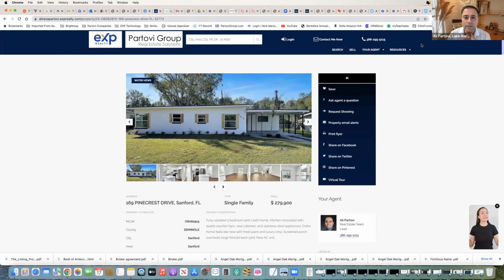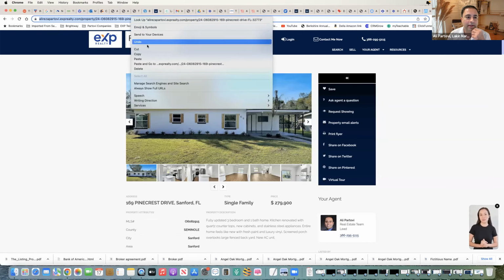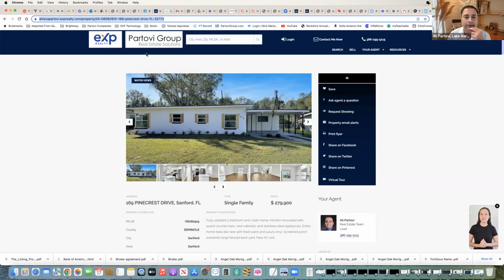So what we're going to do is I pulled up the property. I'm going to go up here to the URL. You guys see that highlighted in blue? If you do, just give me a thumbs up. Okay, I'm going to copy this by right-clicking and clicking copy.